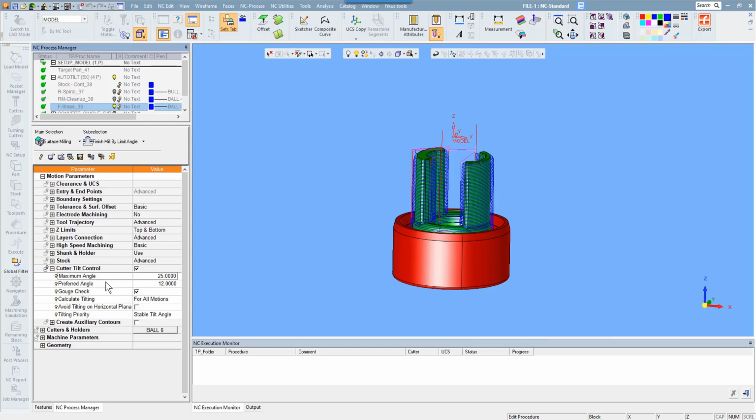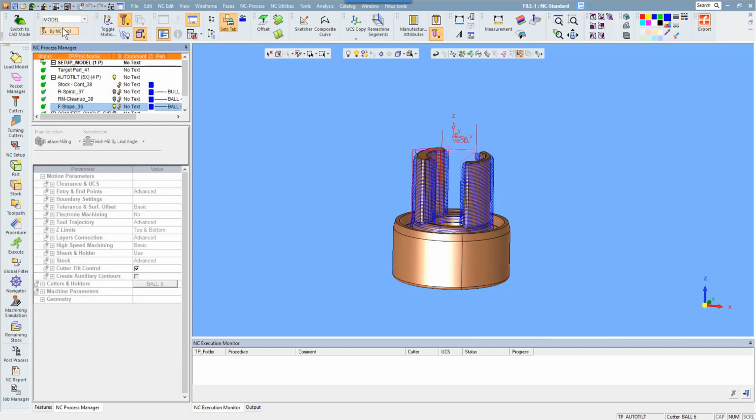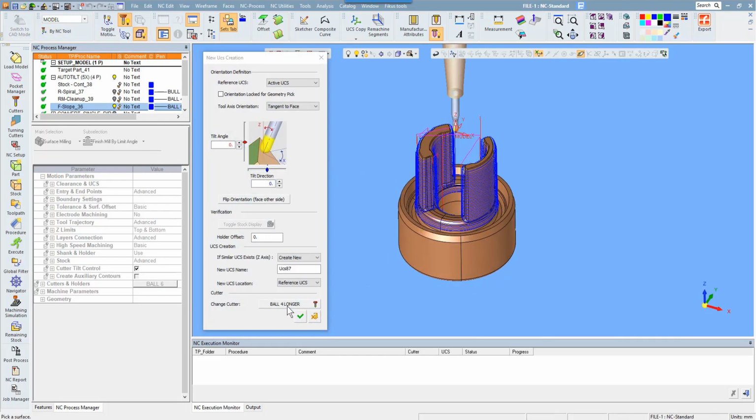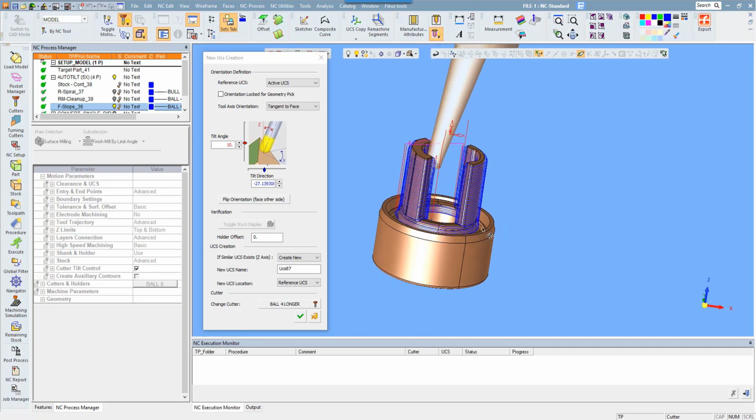I like to use UCS by NC tool to get an idea of the best angle to use. If we go up to UCS by NC tool, I can select my cutter down here. I can place the tool, and then I can tilt around and find an angle that works best.